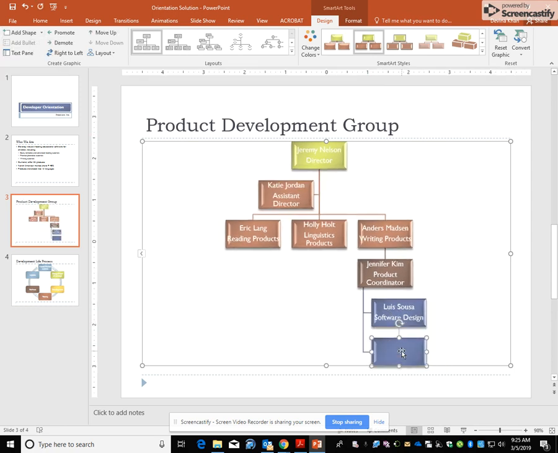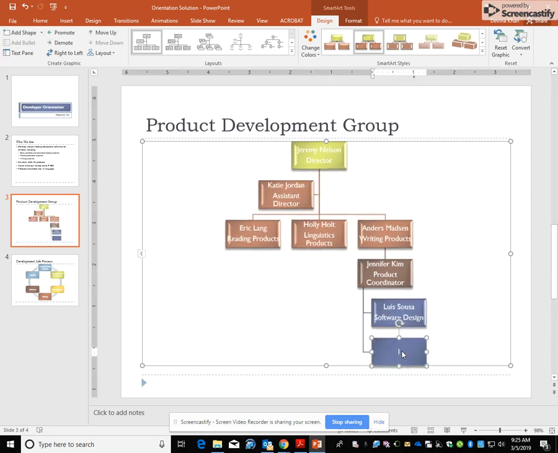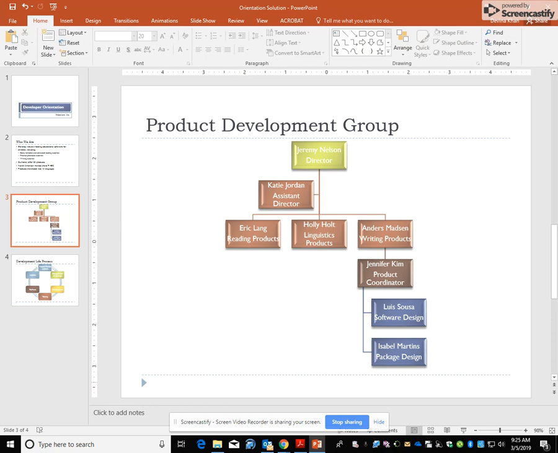Okay. And now we want to type in Isabel Martins, press Enter, and type package design. This is where she probably works. Click away from the graphic. And it says that your slide should resemble figure 7-10. It totally does. Okay, save the presentation.